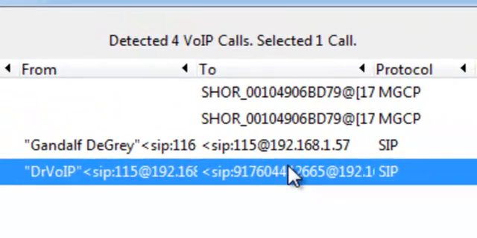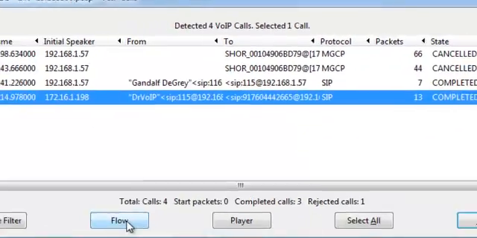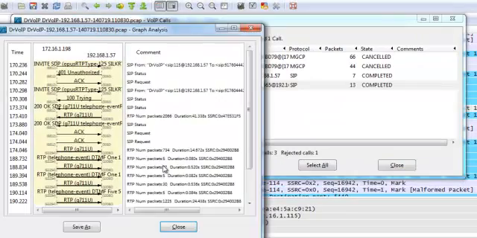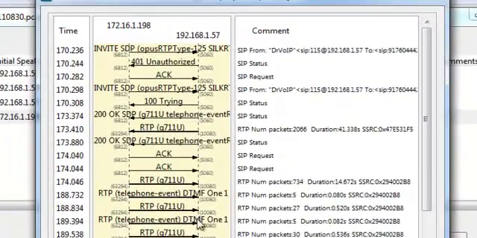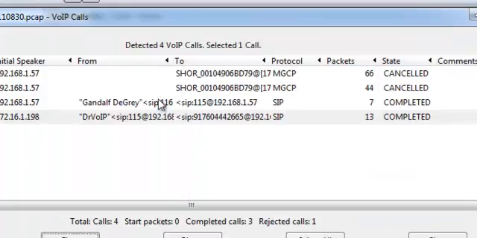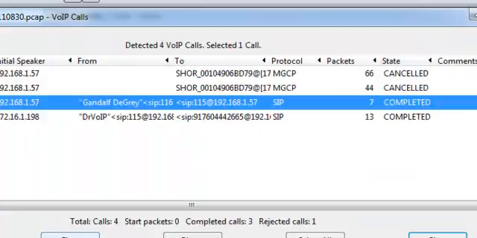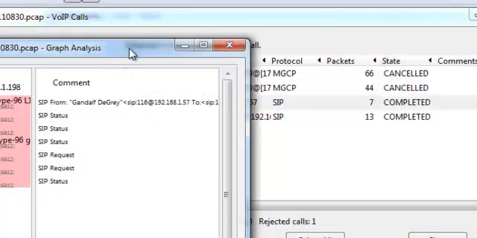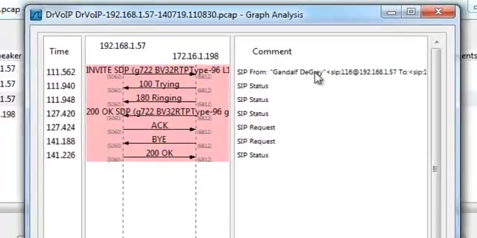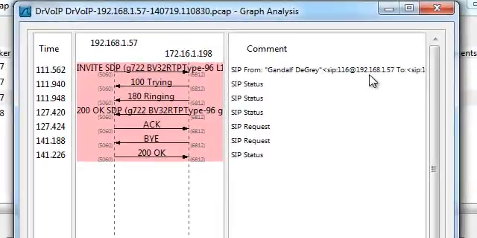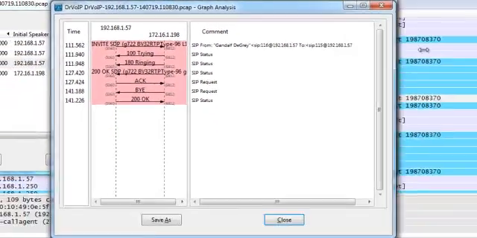If you were to take a look at the flow, by clicking the flow here, it'll actually bring up the actual call setup. So let's look at a simpler one. SIP is a little simpler to understand. And here we can take a look and see the actual invite message from Gandalf de Grey. Let's split this out so you can see it.